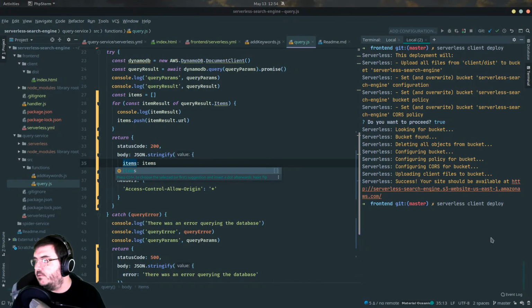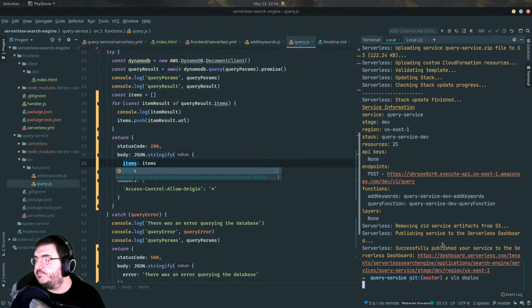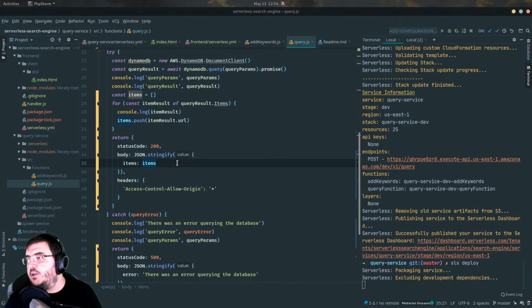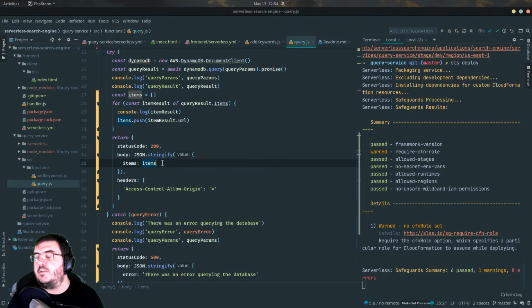I'm going to switch back to that, and I'm going to deploy again. These deploys will be a little bit quicker now because the stack already exists. But what this is going to do is make it so that we have a JSON object instead of a JSON array, which might be what's causing some of the issues with fetch.